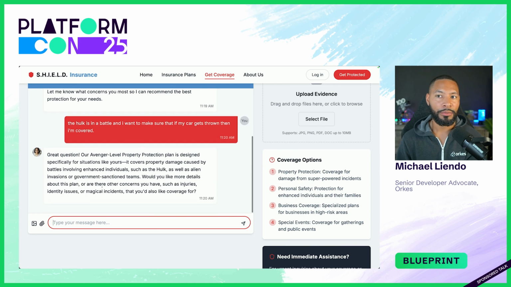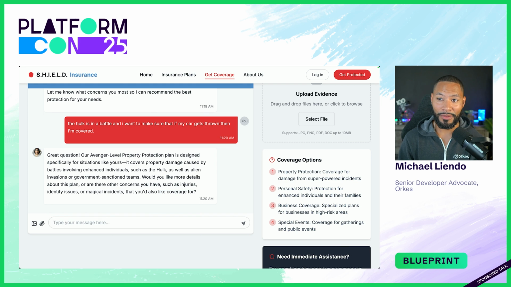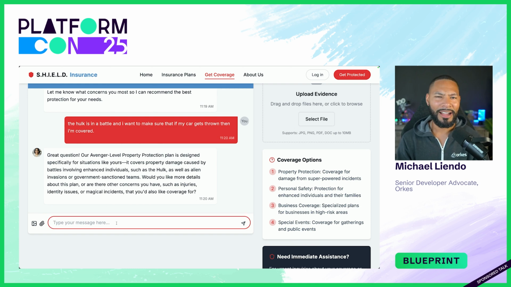As you probably saw on that previous screen, we have our Avenger level property protection plan. It looks like it's perfect for a situation like ours, and we're gonna get some additional probing questions. Great. In my case, I've already looked at the plans, and I know that this is the one that I want. So I'm gonna say I'm good from here. That plan is perfect. Let's go with that.